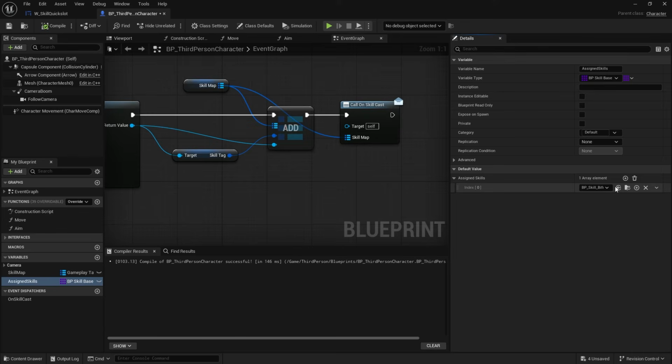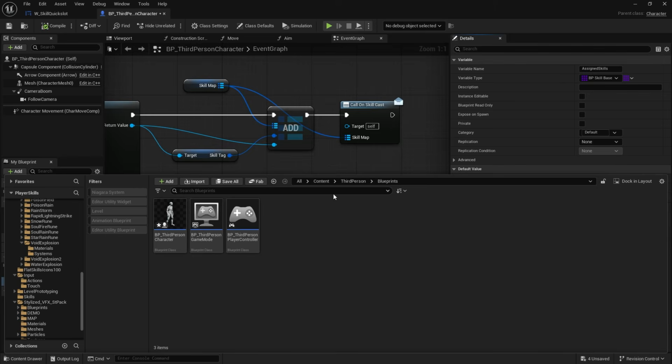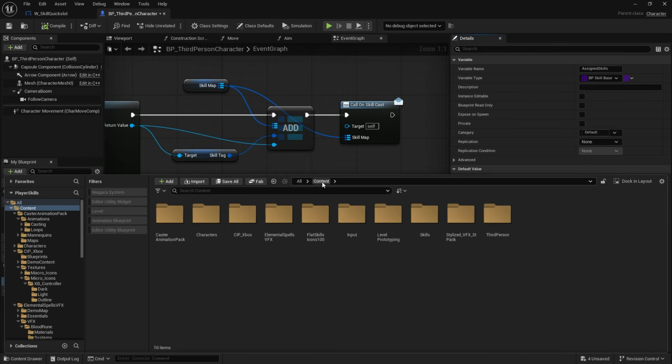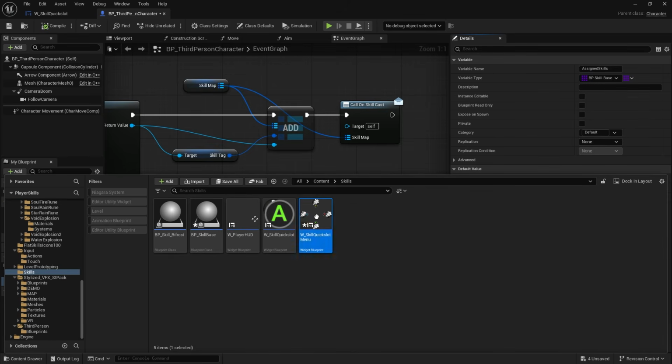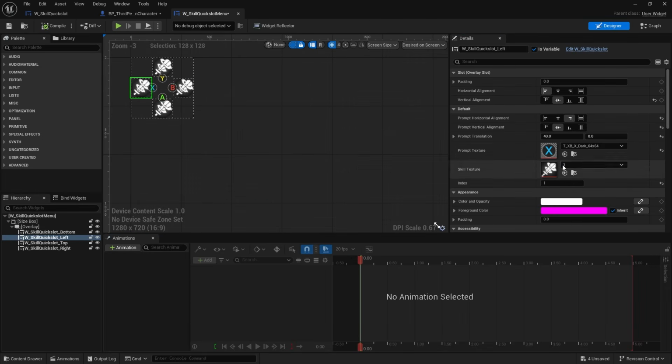We've got the first one. I'm going to add a second one, a skill Bifrost. So we've got 2 skill Bifrost, one in the bottom one in the left. That's what 1 refers to. Let's go to our quick slot menu and make sure that that's set correctly. Skills, skill slot menu. That should be set to 1.